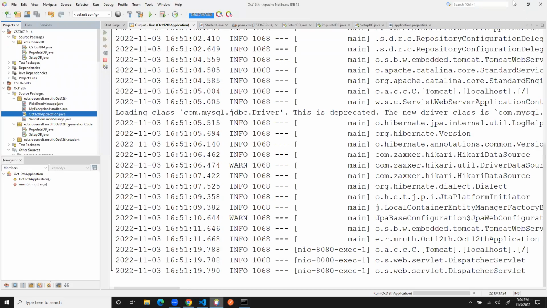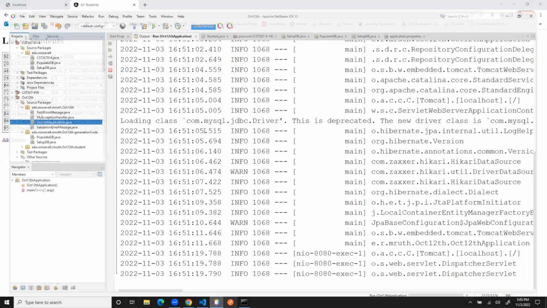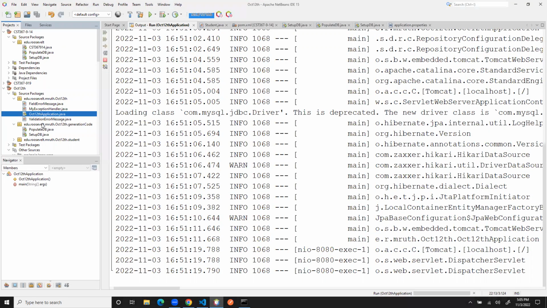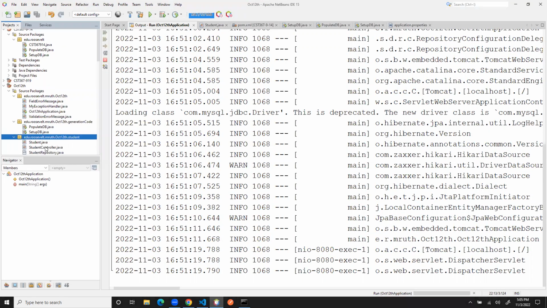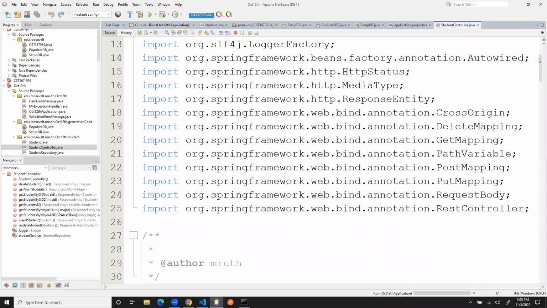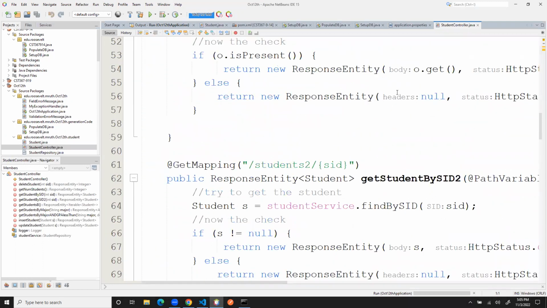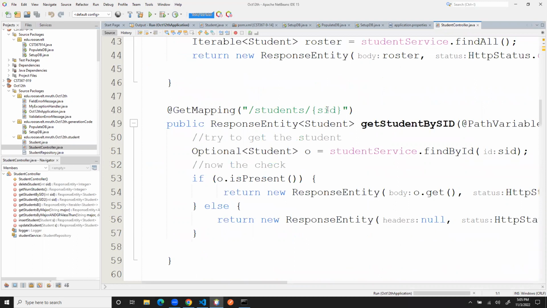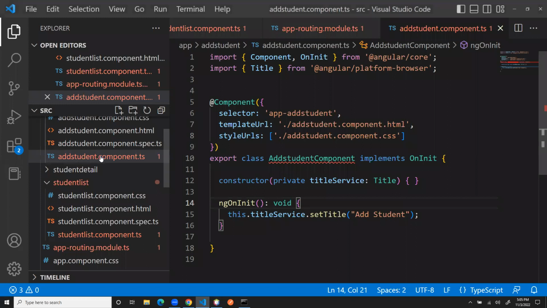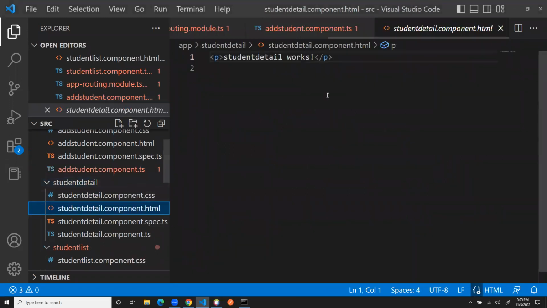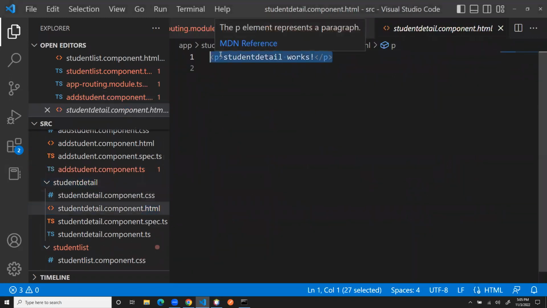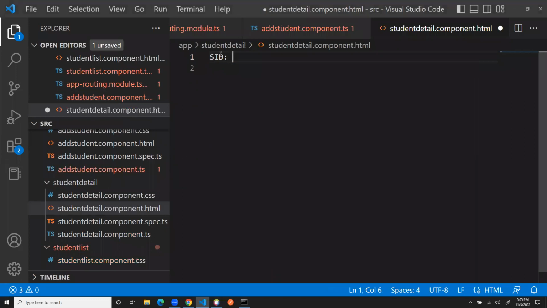Student detail we're actually going to modify, but our endpoint that we're interested in for student detail is actually pretty simple. I'm going to talk about it first. We're going to select a student by ID, right? That's it. Not that drastic or groundbreaking, but that's what we're going to do. Instead of saying student works, we're going to say SID. And then we're going to put SID.